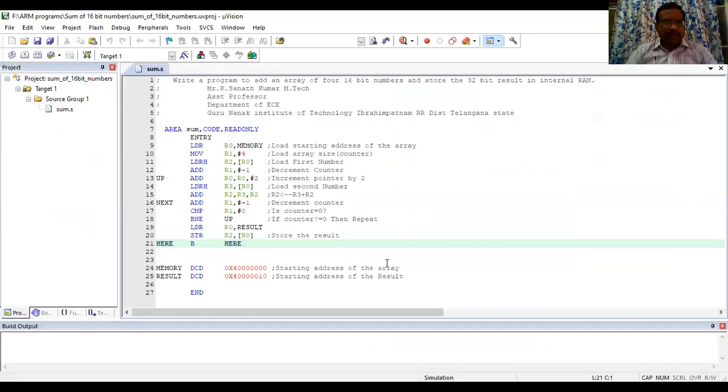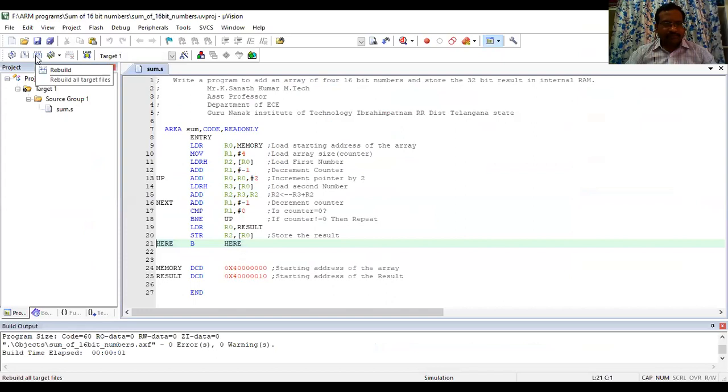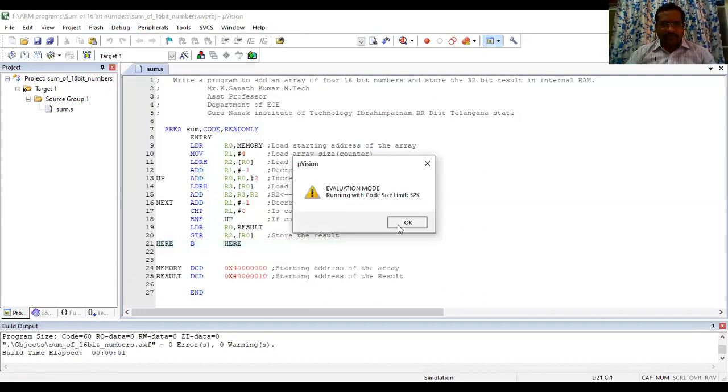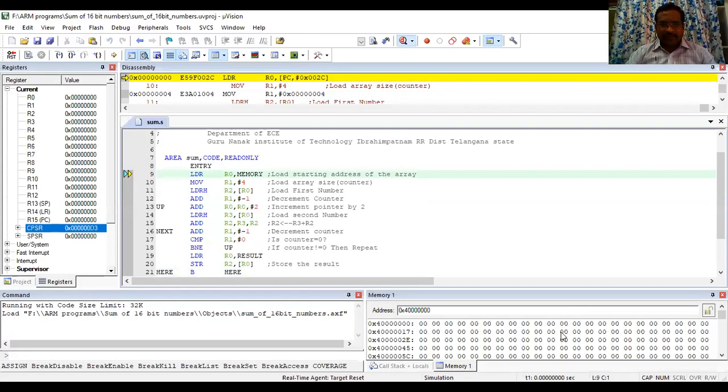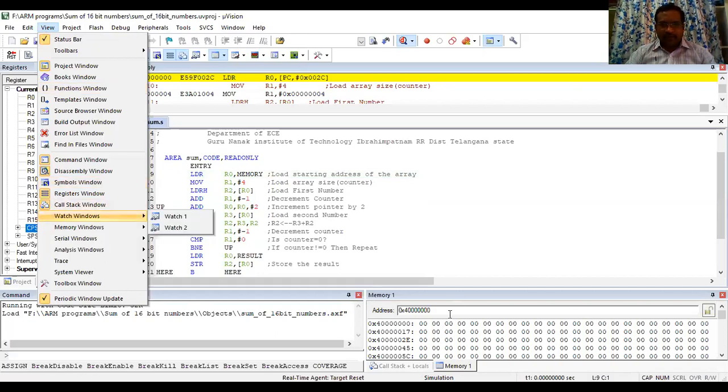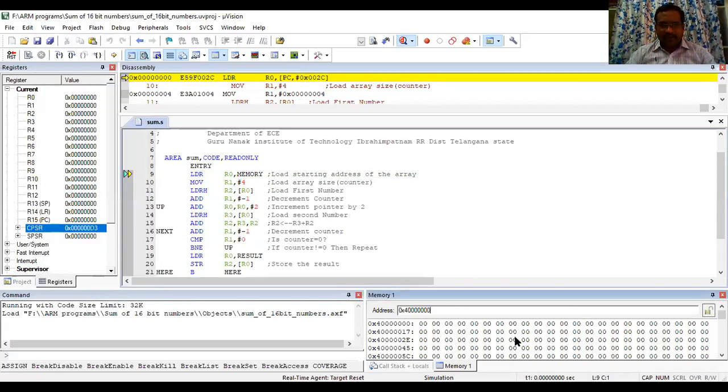So this is the program as I explained to you. Compile the program. You are getting 0 errors and 0 warnings, and debug. Stop debug. Okay. And next, if you want to see the memory, as in the last class I told you, go to view and memory window. So here, if you enter the address, you will get the address.